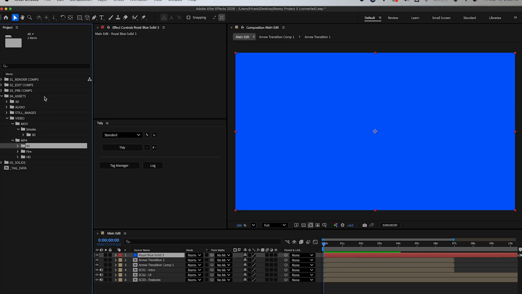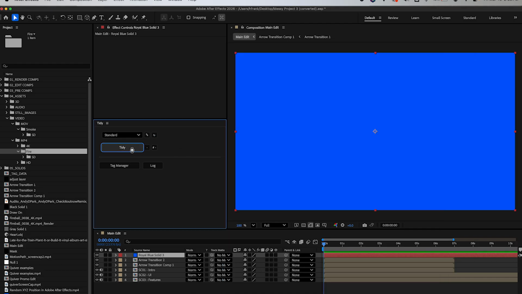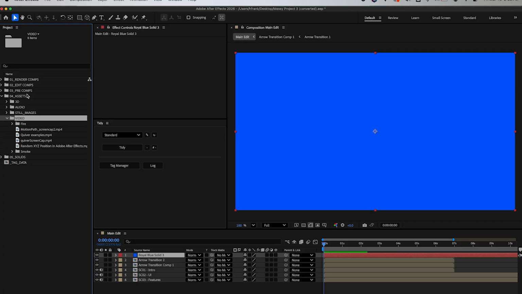Smoke, fire, oh, and it's also sorting by resolution. I'm going to turn that off as well. False. And tidy again. So it's very flexible. I try to make it as powerful as I can but still keep it very, very simple.